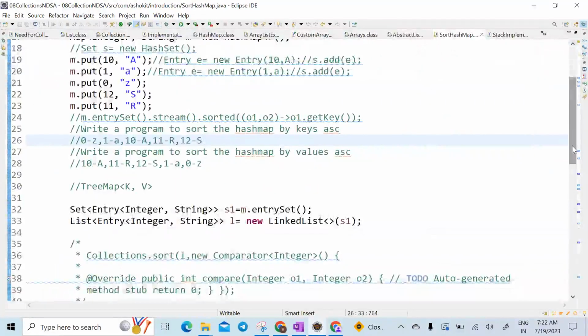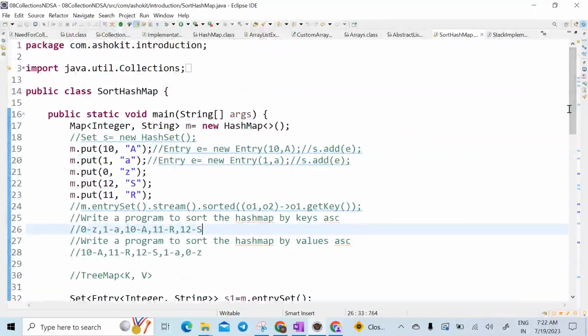So basically, the idea here is, in order to sort, we have the sorting algorithms, right? Insertion sort, bubble sort, selection sort. But at this point of time, we do not know the sort algorithms. The best way is to use the collection.sort method, which will do the sort. But the problem with the collection.sort method is that it takes a list object. So your responsibility is to convert the map object into a list object.